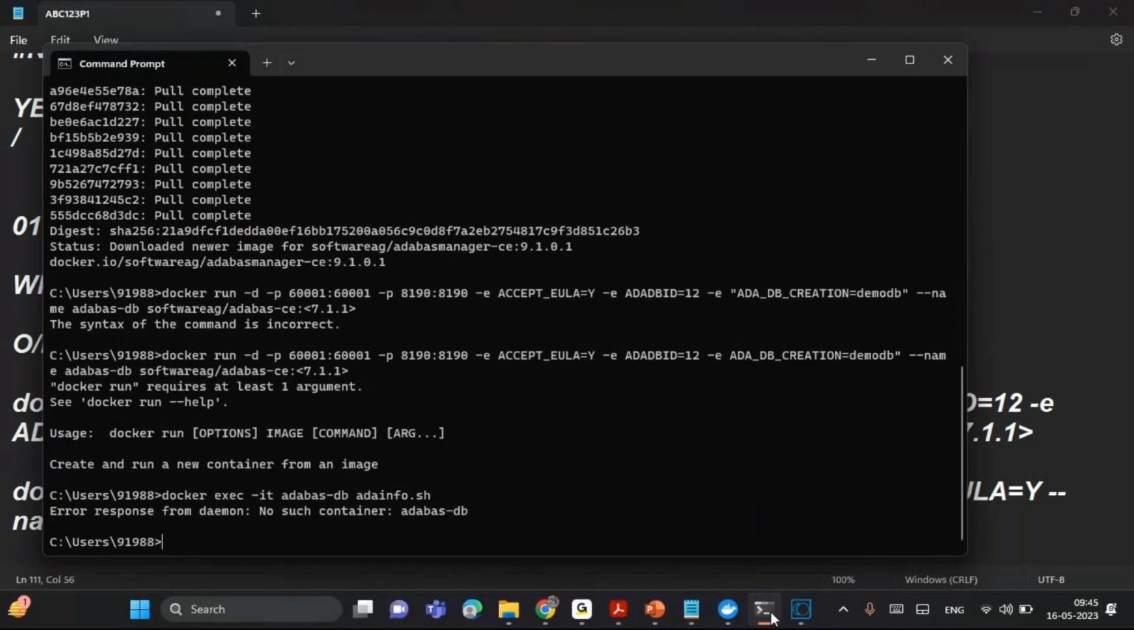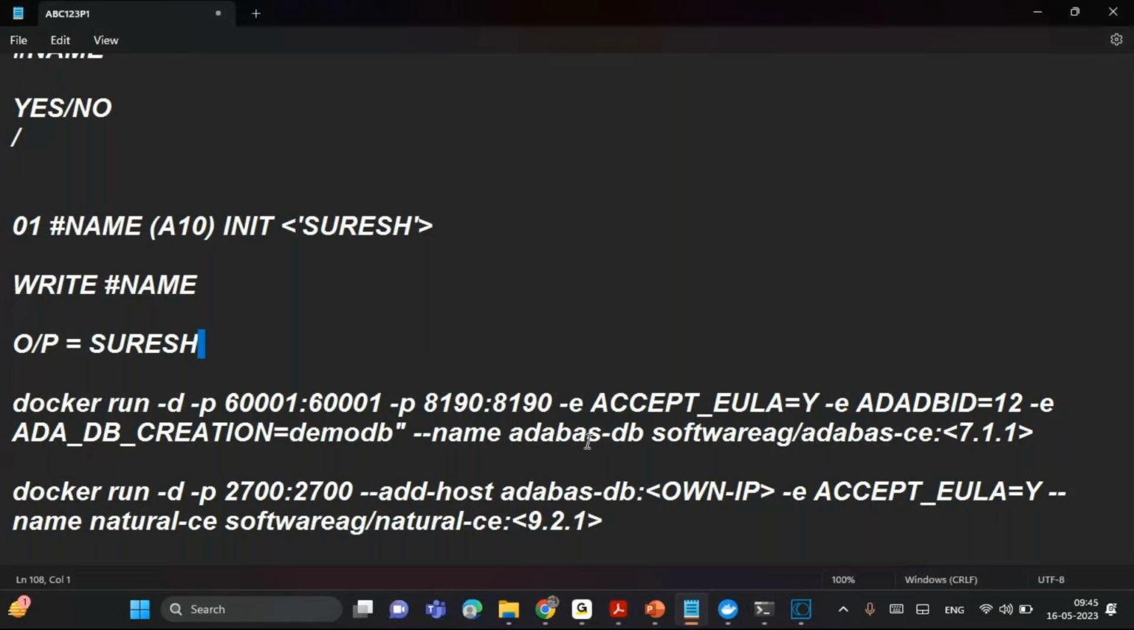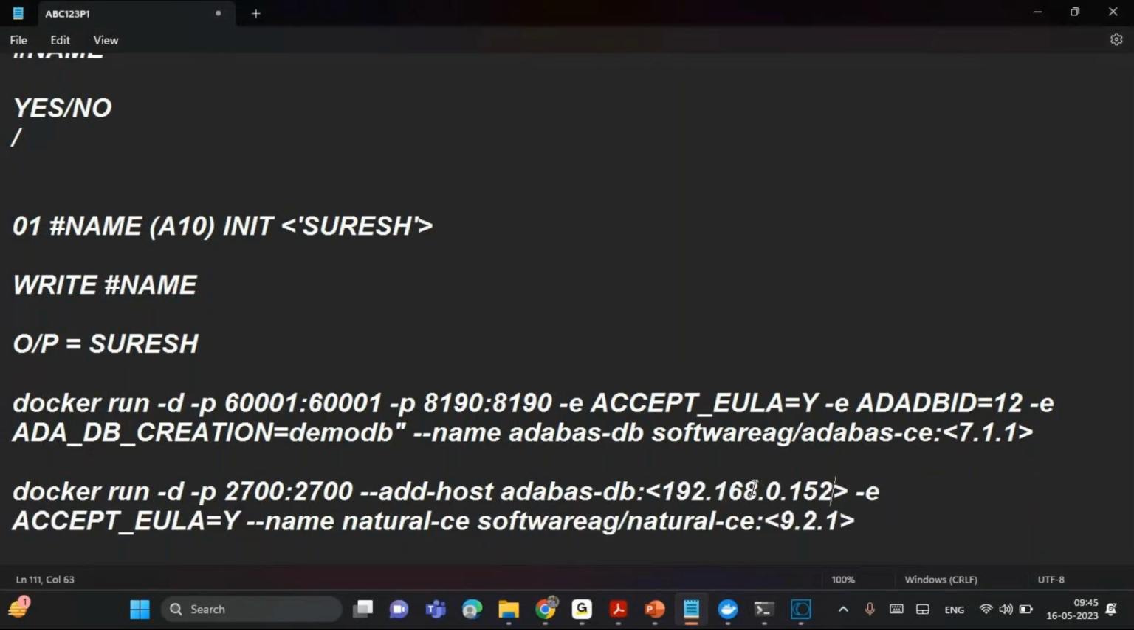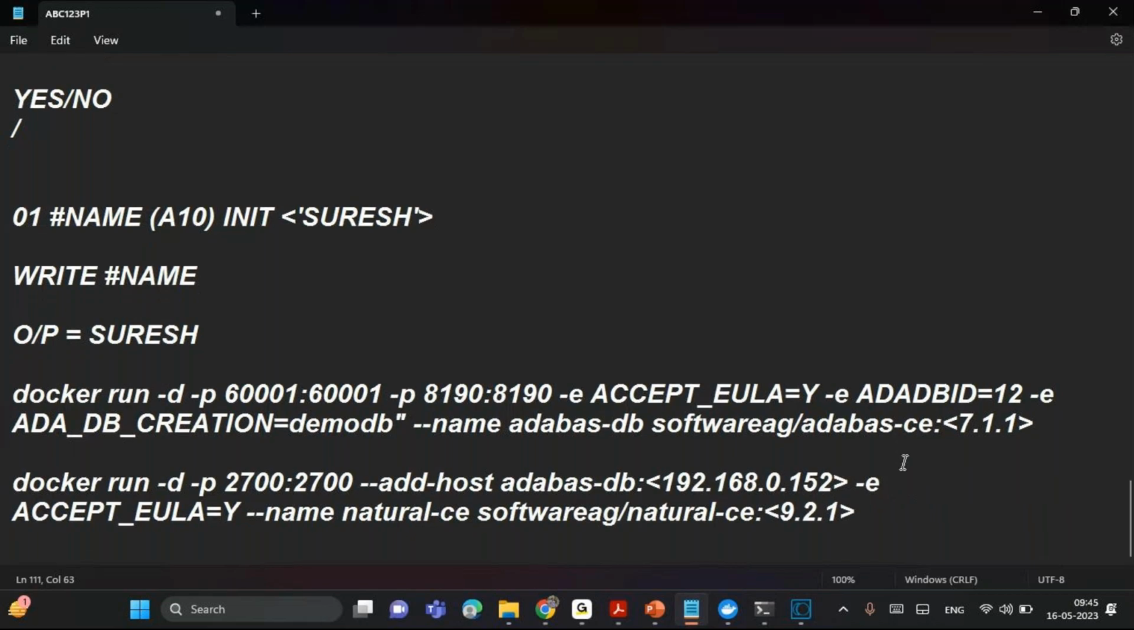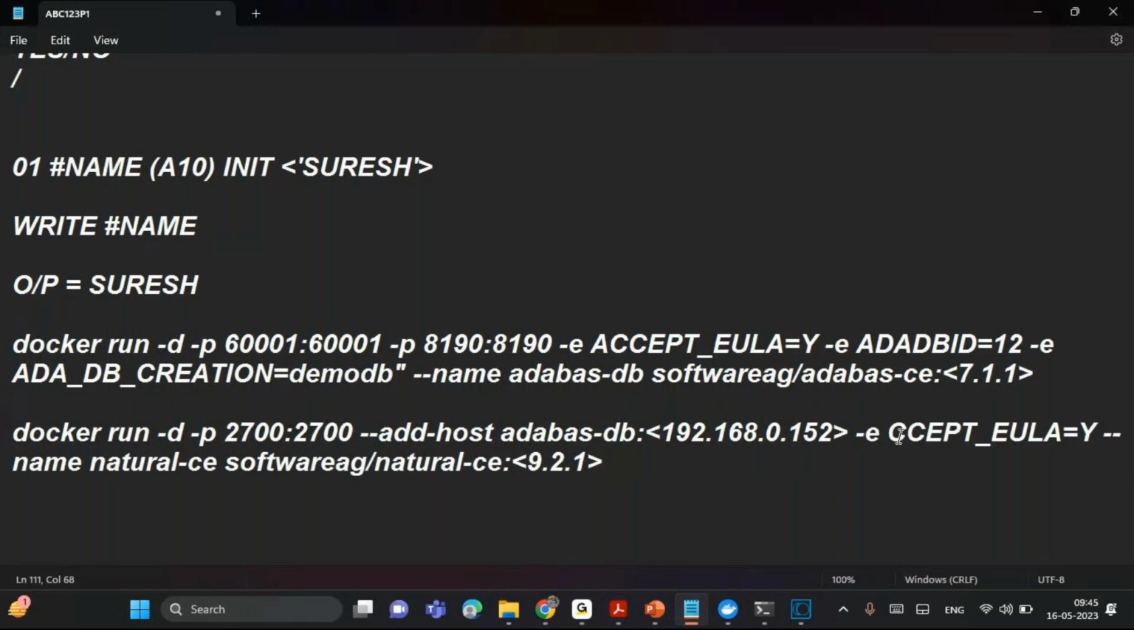There is something called ipconfig, with which you can get your own IP. This is your IP address. Take this IP address, and instead of "own IP" here, you need to give that IP address. So now I give the IP address here, and I give the version here. There should not be any space here actually.